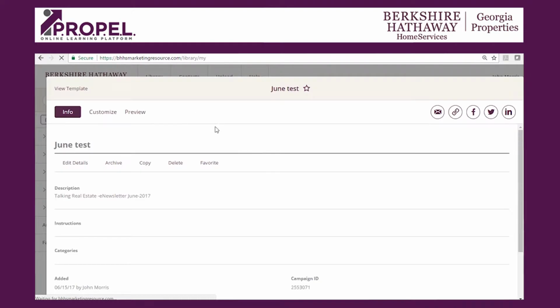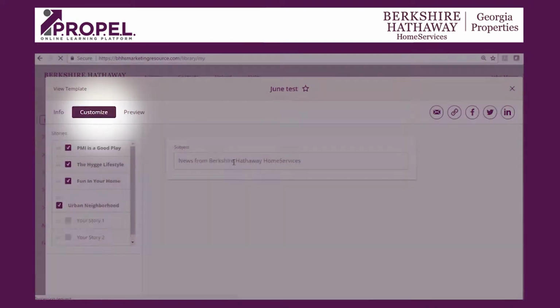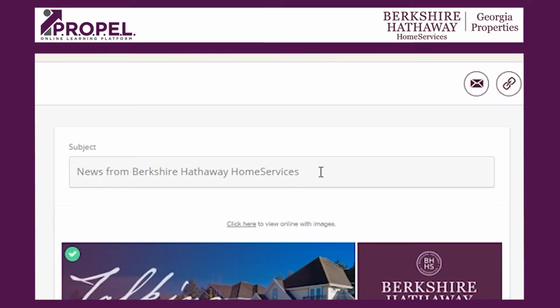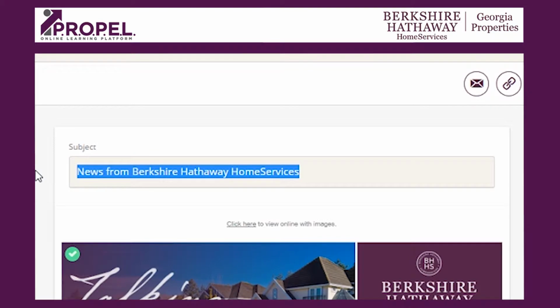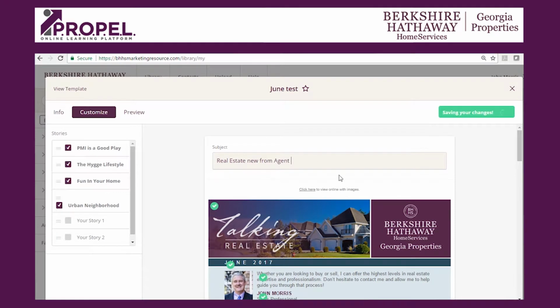So we're going to click on this. It's going to open it up. We're going to be able to customize it. You can customize the subject. This is the email subject that will come from it. So if you want to put in, real estate news from agent, you can do that. You can put whatever you want in there as the subject.